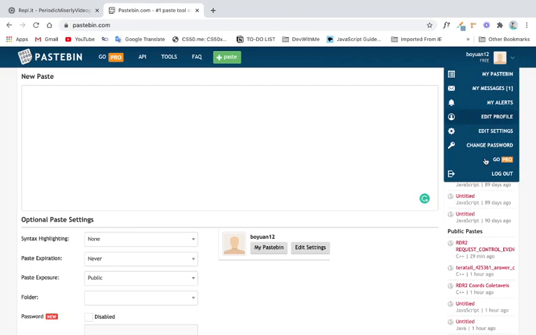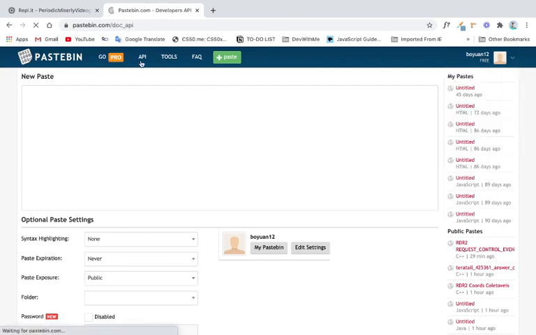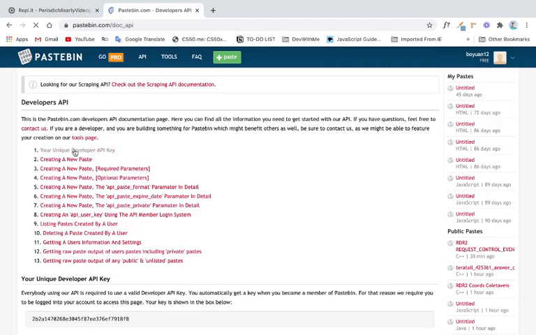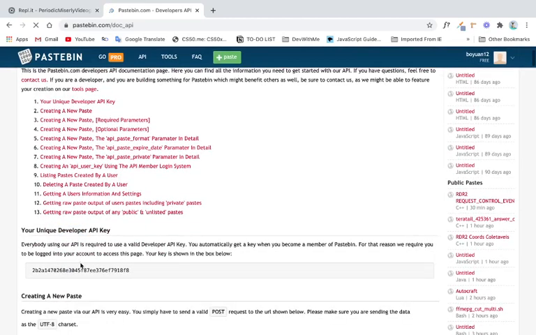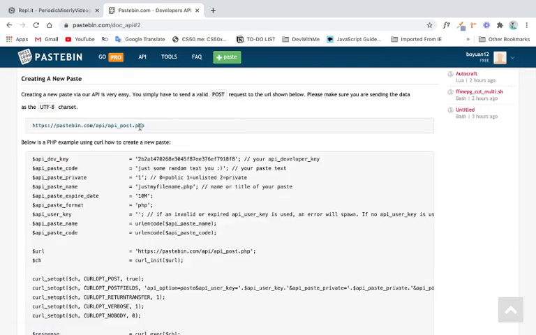But let's see. You have to create an account first, so go ahead and create an account. Then here you should see something like API. Here you'll see my unique developer API key. I will actually delete this user once I finish this demonstration for the purpose of security. Though I don't think it's actually going to cost me any money, but still, go ahead, register, and use your own API key. And then I'm going to scroll down to create a new paste.